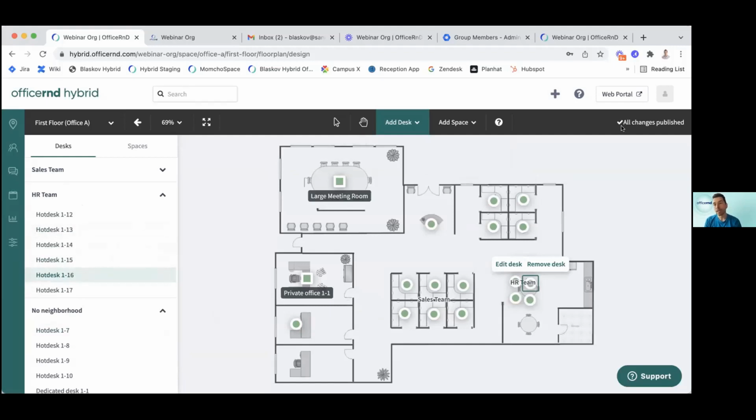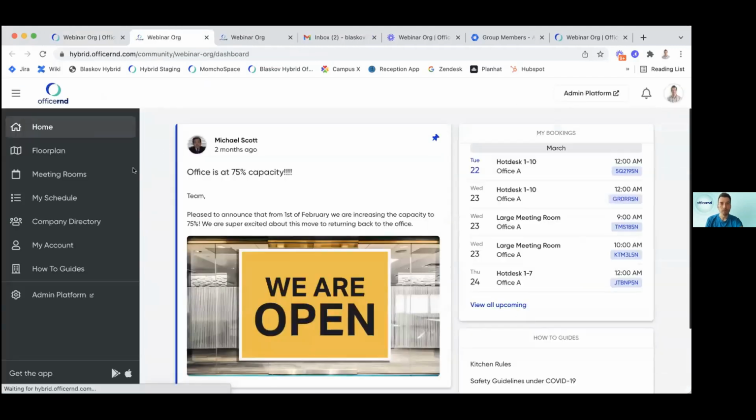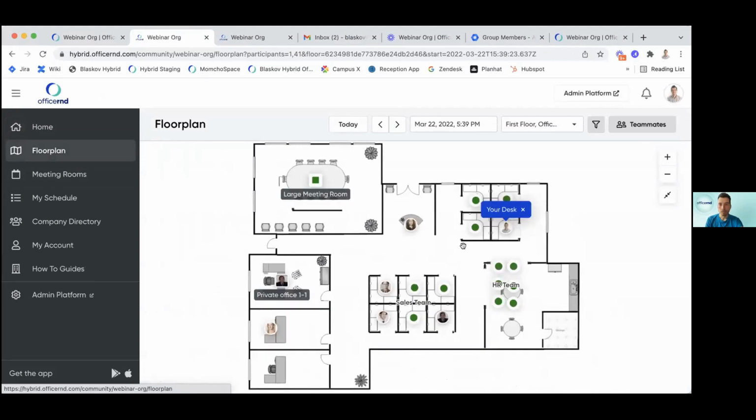Another interesting thing is that all changes are automatically published to the web portal, so there is no need to click save or anything else. So let me show you how the things that we just added look on the web portal. So here it is, the new neighborhood that I've created for the HR team only, and the dedicated desk assigned to Angela.